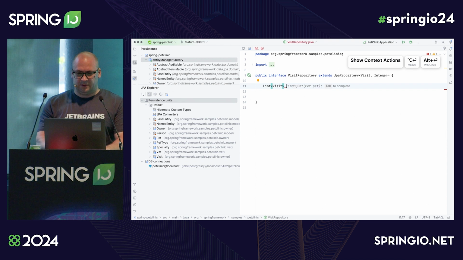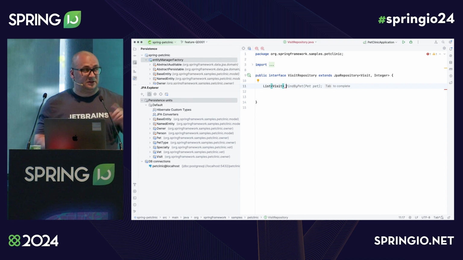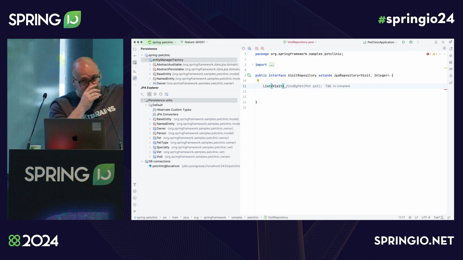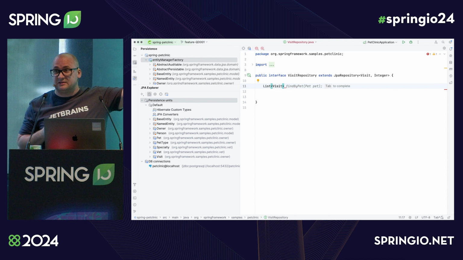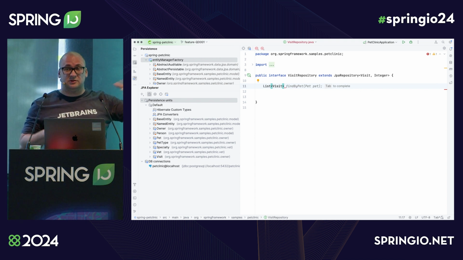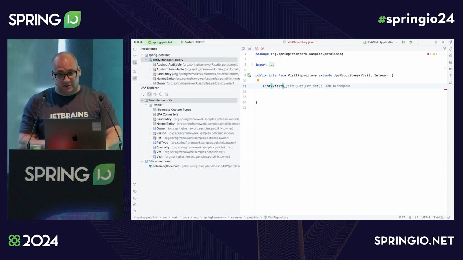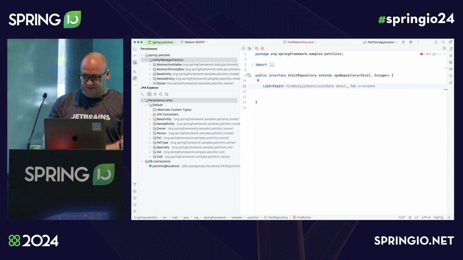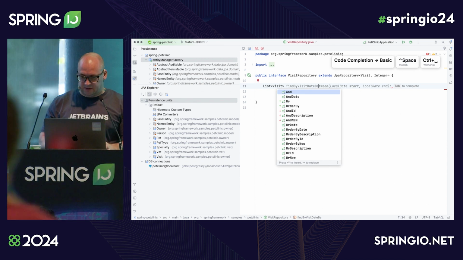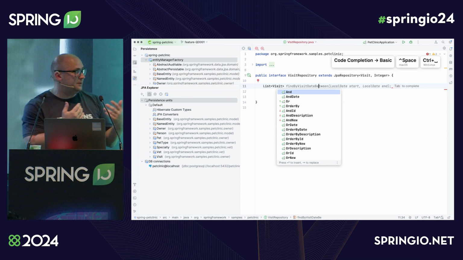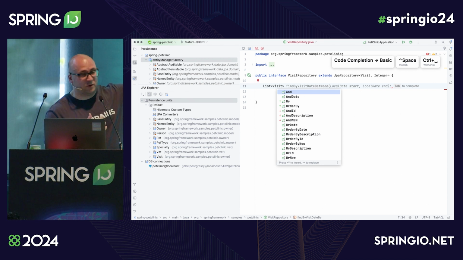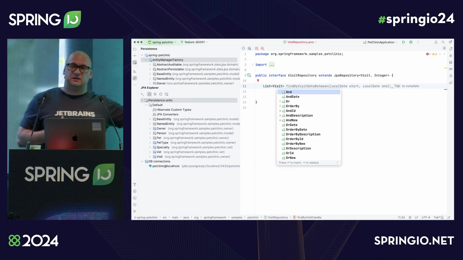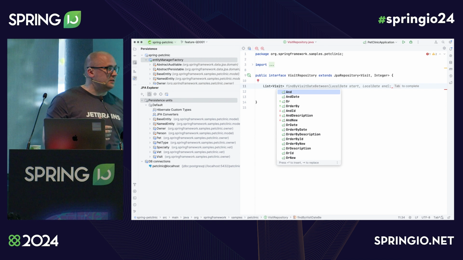Import, and then start typing. The completion that works here right now is the completion by the AI assistant. It's getting in the way, but I'm ignoring it, so ignore it with me right now. So find by, I don't know, visit date between, and the completion in the pop-up would actually show me what else I have there, and that follows the convention. That will generate the correct method name.